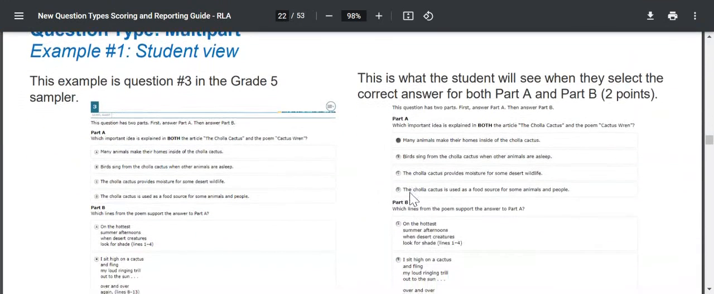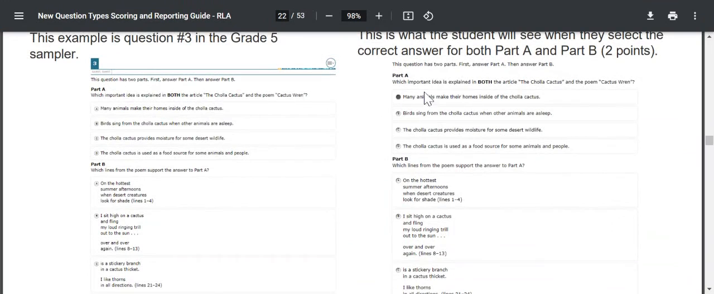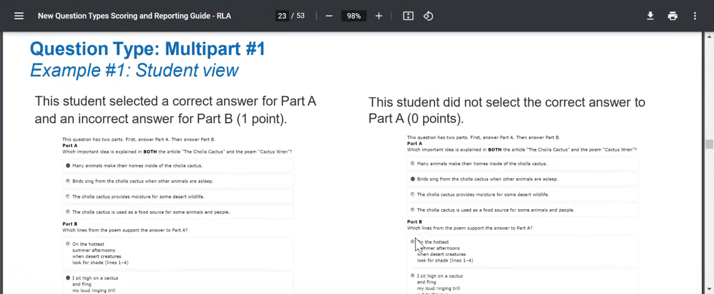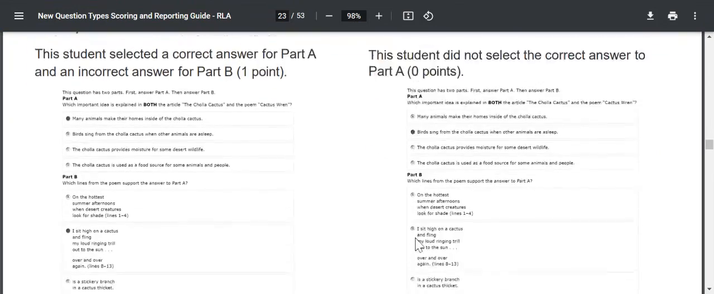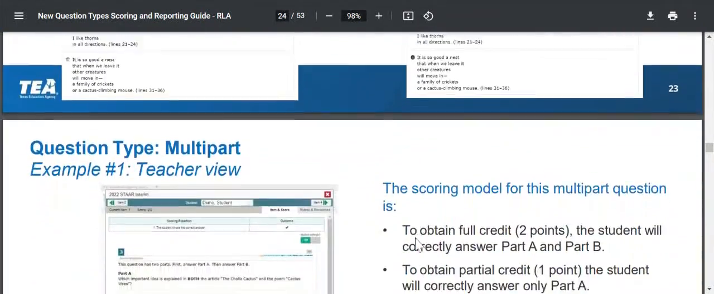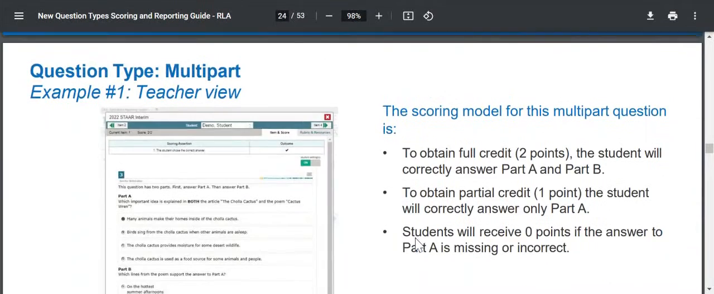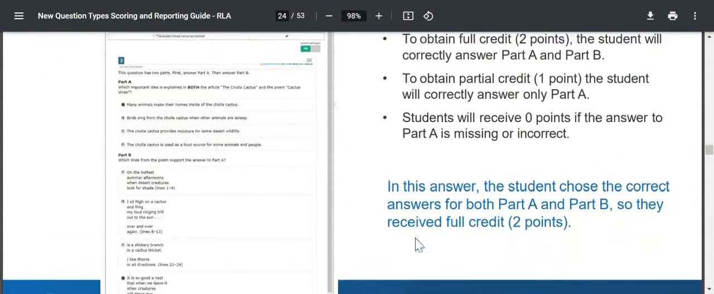So this example is from the grade 5 sampler, and it'll say part A, and it'll have a multiple choice question. And then part B, which lines from the poem support the answer to part A? So that's basically your text evidence in part B. So they call this multi-part. I like to call it part A, part B. Here's another example.